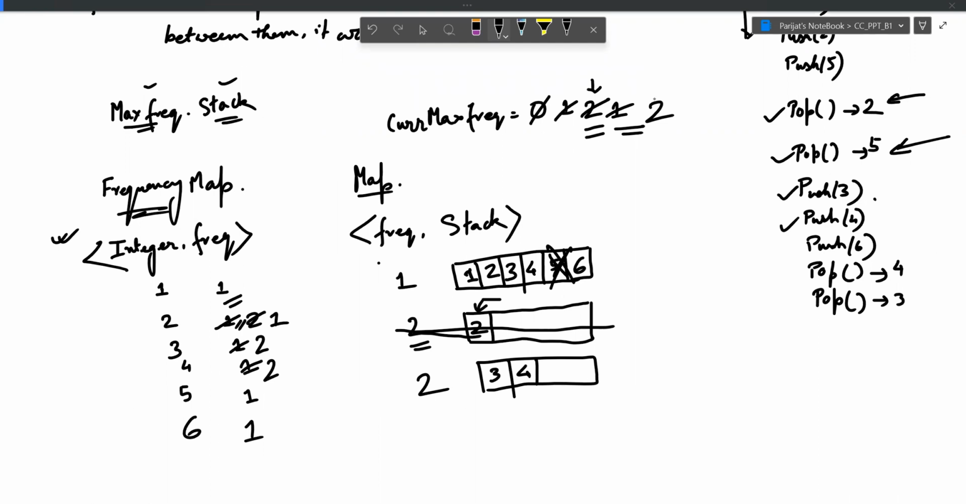Sir, we check the current max frequency, then go to that frequency stack map and pop the last element of that frequency stack. Then check if the stack is empty or not. If it is empty, what we do? We decrement the current max frequency by 1 and we delete that key also from this map.